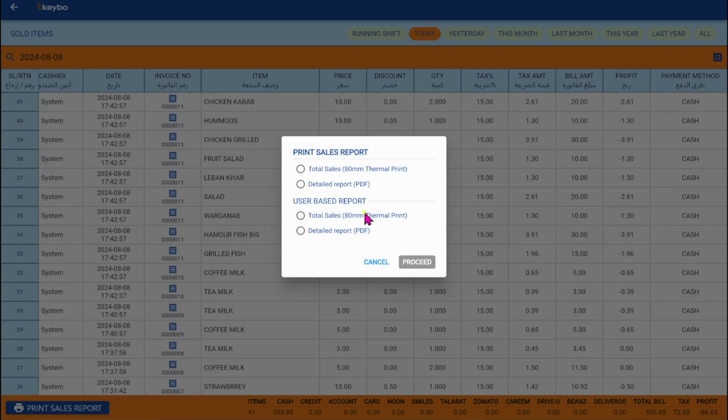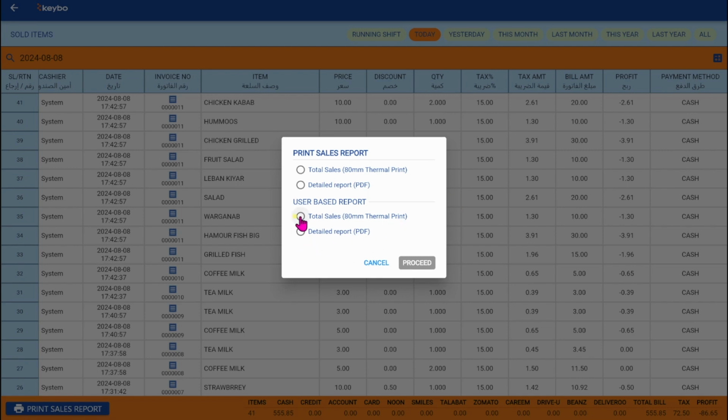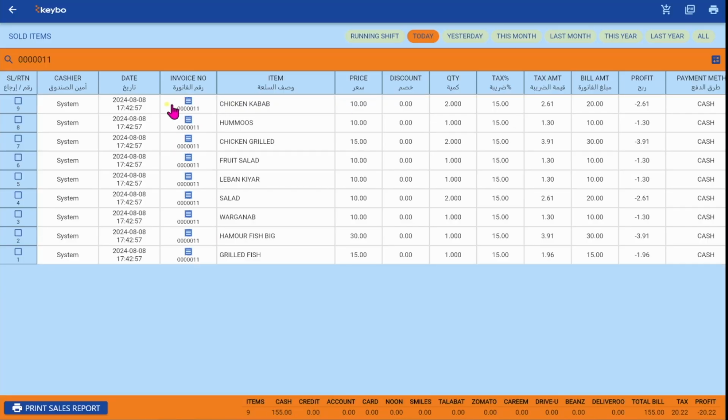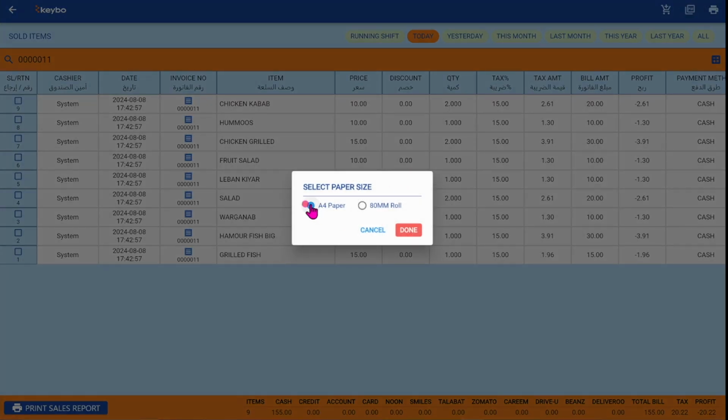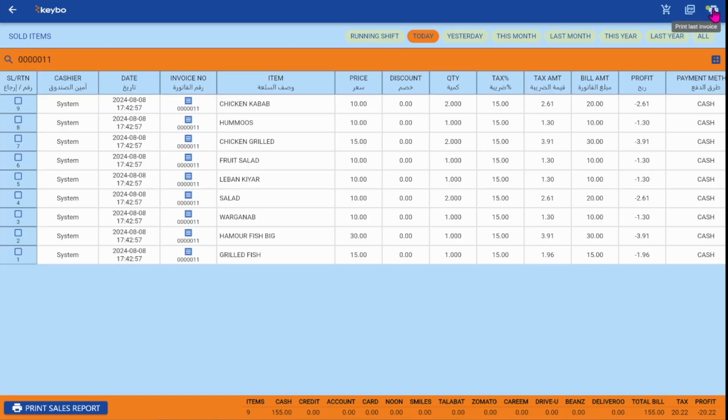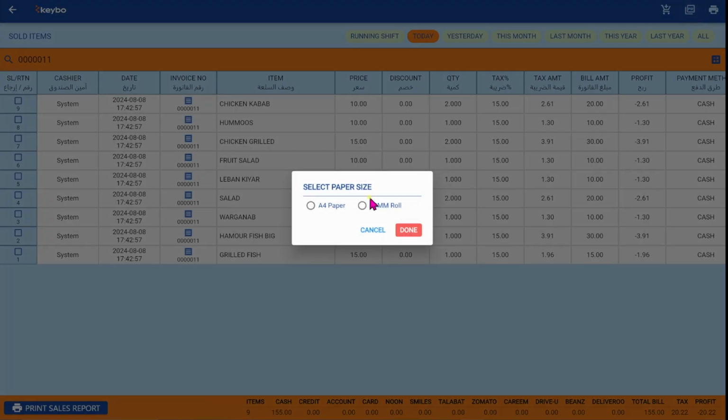You can also generate user-based collection reports and detailed reports for each user. This allows you to track sales and performance on a per-user basis. If you need to filter a specific invoice, click on the icon associated with the invoice number. From there, you can export the invoice to an A4-sized PDF. Or you can print or export it to an 80mm PDF as well.